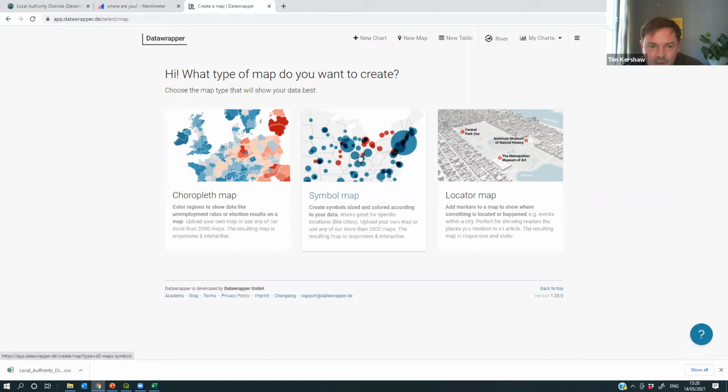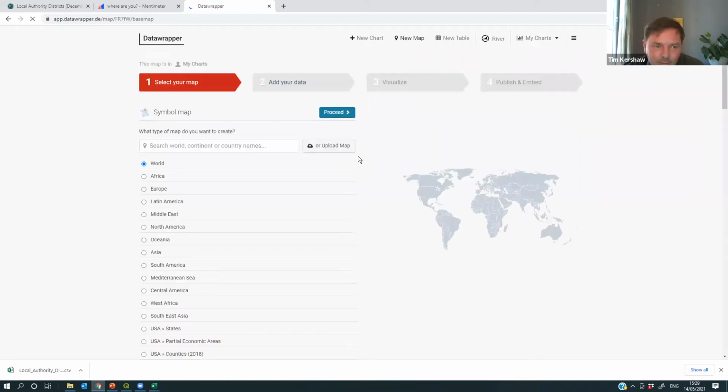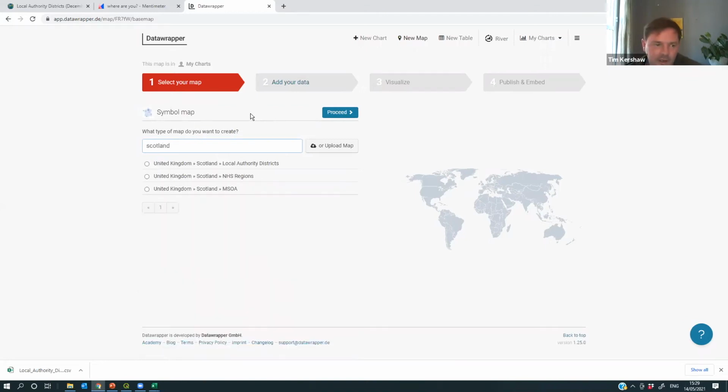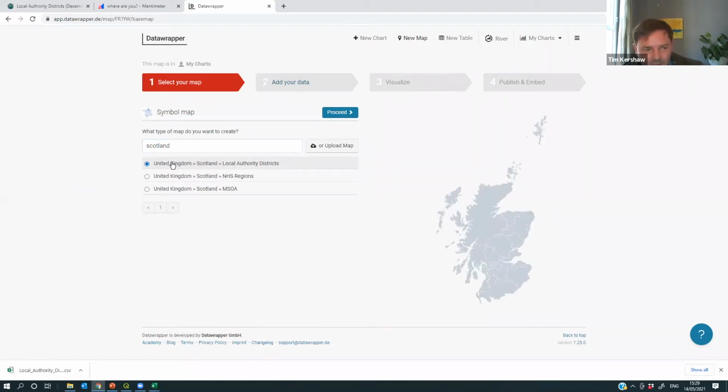I'm going to choose, to start with, a symbol map. So I click on the symbol map link, and then it asks me, what kind of map do you want to create? I want to create a map of Scotland. So I'm going to write Scotland here, and I can see they've already got uploaded local authority districts, NHS regions, and MSOAs, which is a statistical geography that's used in the UK. I'm interested in local authority districts here because that's what we've classified.